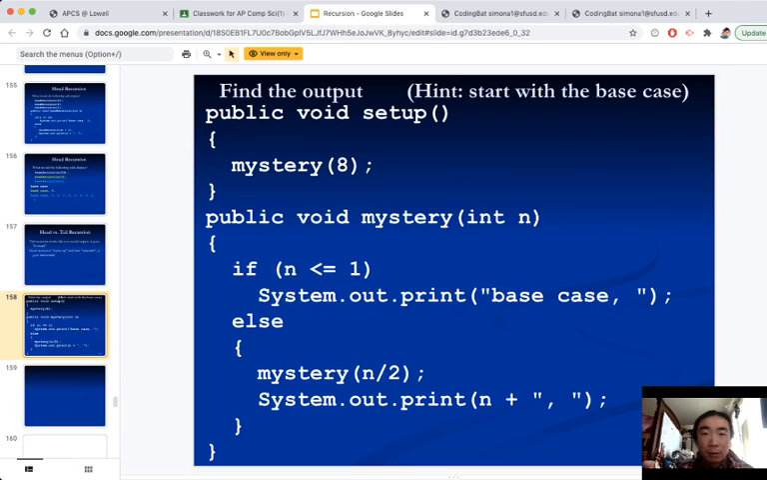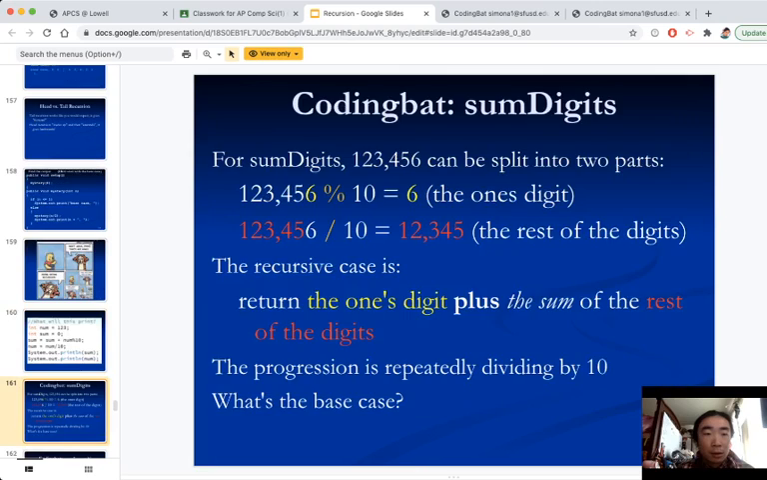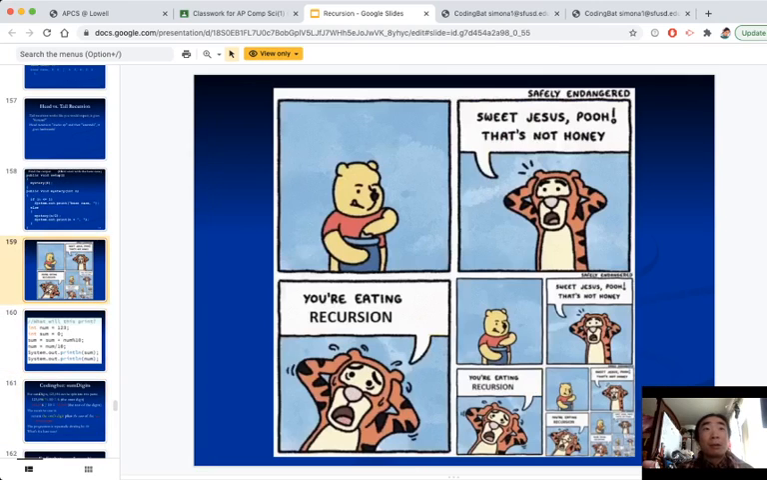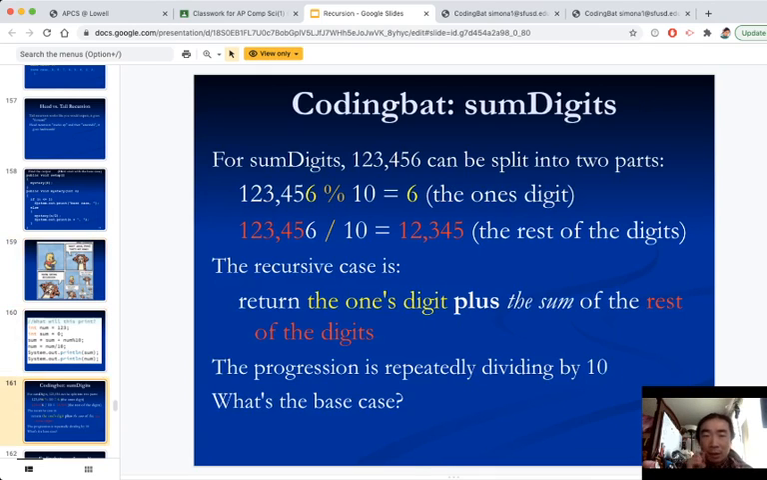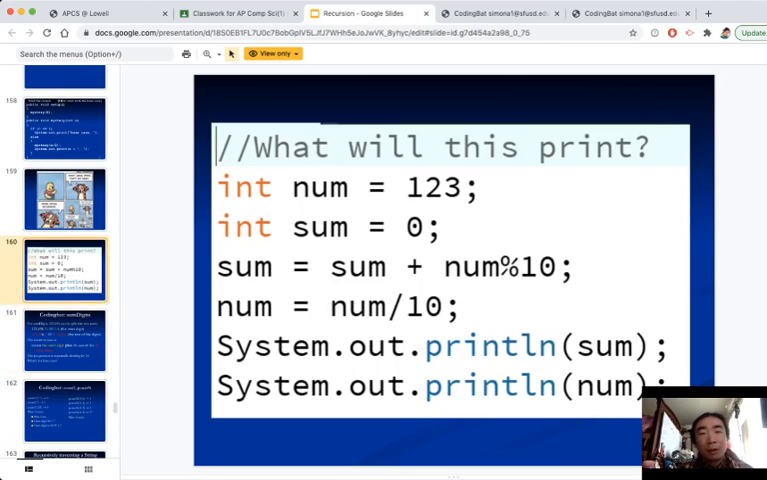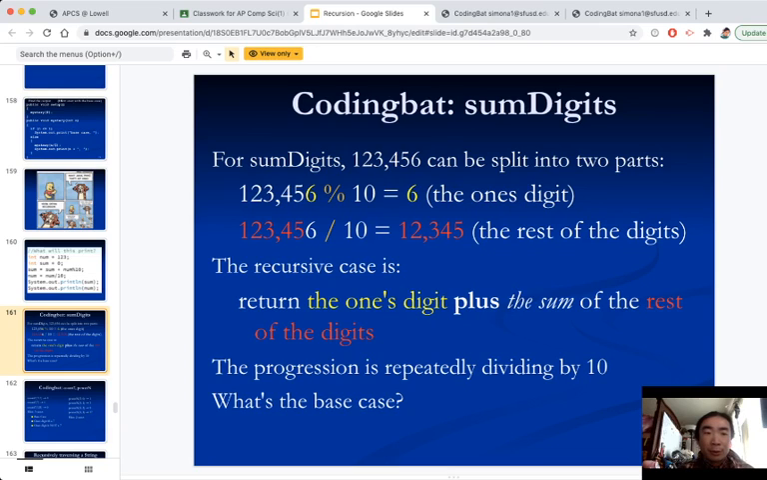Talked about head and tail recursion. Here's a nice little comic if I haven't shown you already. Pooh is eating recursion. I have a couple hints on some digits. If you need help with it, here are some notes on some digits. I also have a video going through the 126 example on what your code should be doing.